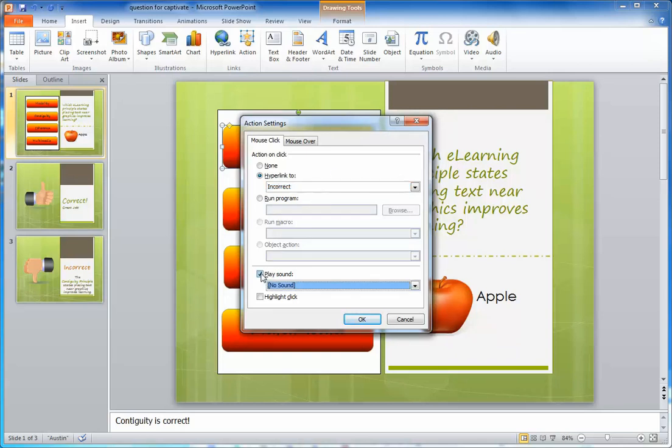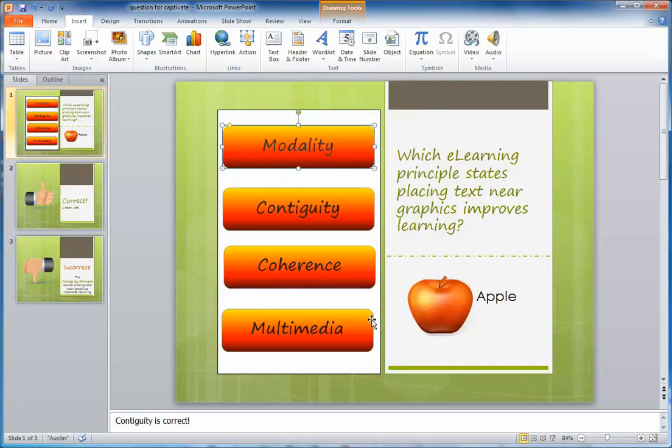Don't exit out of the action box yet. Click play sound, and we'll add our sound effect. So I have a sound effect named wrong as our wrong sound effect.